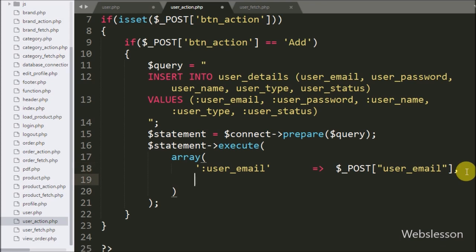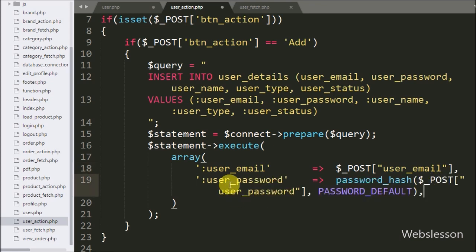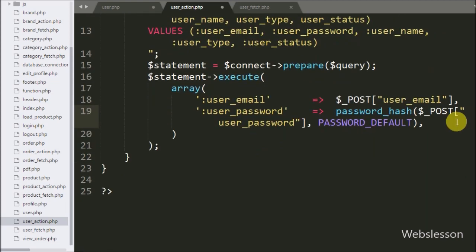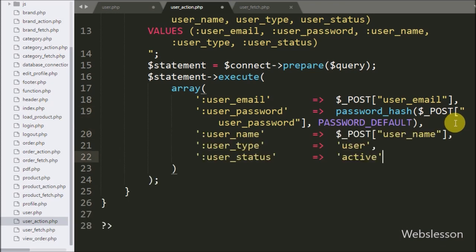Second key: user password value, which we get from the password_hash method with two arguments, $_POST user password and PASSWORD_DEFAULT. Here we use the password_hash method to convert the $_POST user password variable value to an encrypted password. In the third key we write the username key, with value from $_POST username. Fourth key: value user, and fifth key user status, value active.